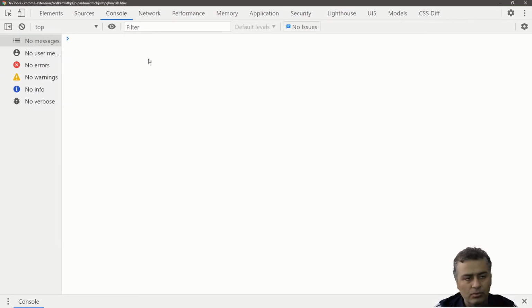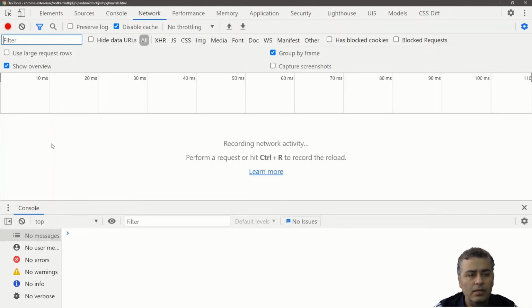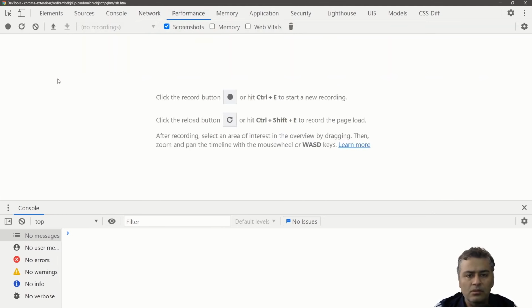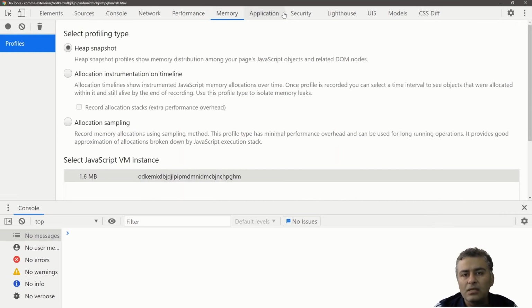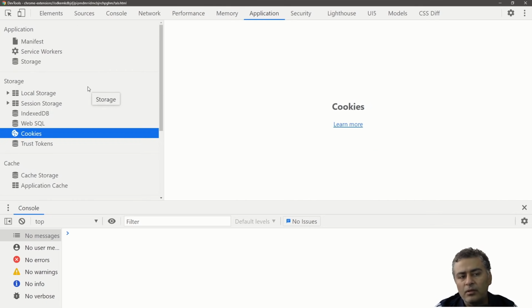Console is where you can do some stuff, where you can write your own JavaScript code. Network is whatever files were loaded, whatever AJAX requests were sent, all those things can be recorded here. Performance is basically you want to check how your overall website is doing. Memory, and then Application. This is something this browser also comes up with, its local storage.